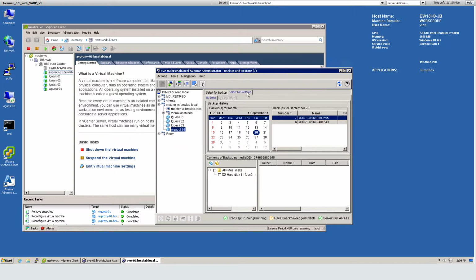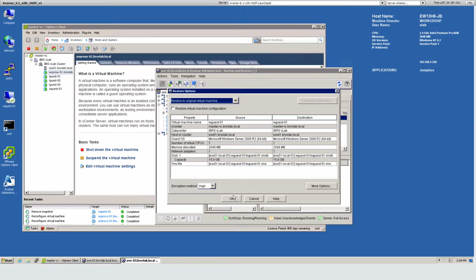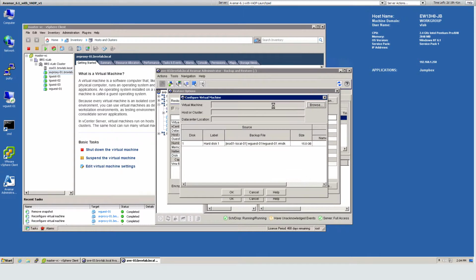So to do that, I clicked on the Select for Restore tab. I selected the image which I want and all the contents. So in this case, I'm going to select the entire hard drive to be restored. Go over to Actions, and I'm going to say Restore Now. Now in this option, I have the option to restore to the original virtual machine. But in this case, I'm going to select Restore to a brand new virtual machine. Configure destination details, and I'm going to select the particular hard drive, or in this case VMDK file, of course, and select Browse.